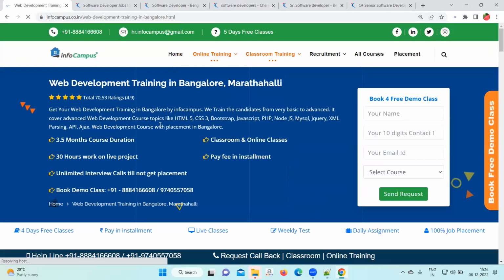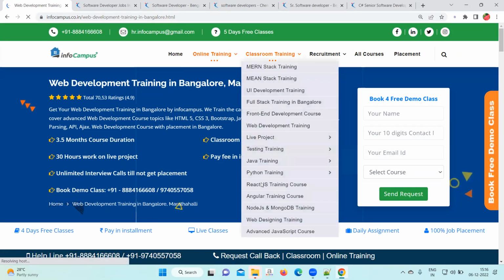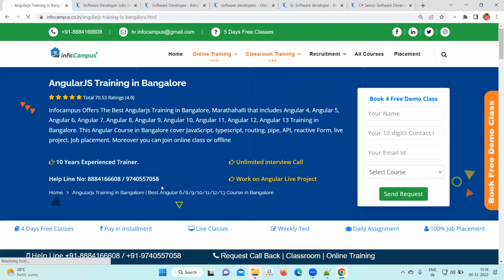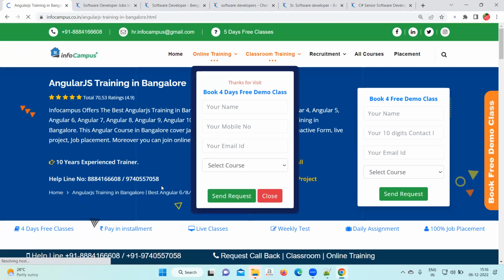Where is it going? The web development page. So we lose the data of which page? The home page. If you want to see the data of the home page, again you have to click on home. Then it will go to the home page. Let me click somewhere else, maybe Angular training. I click on that. Now we missed the web development URL, we went to the Angular page. If we want to go back to web development or home, we have to click again.